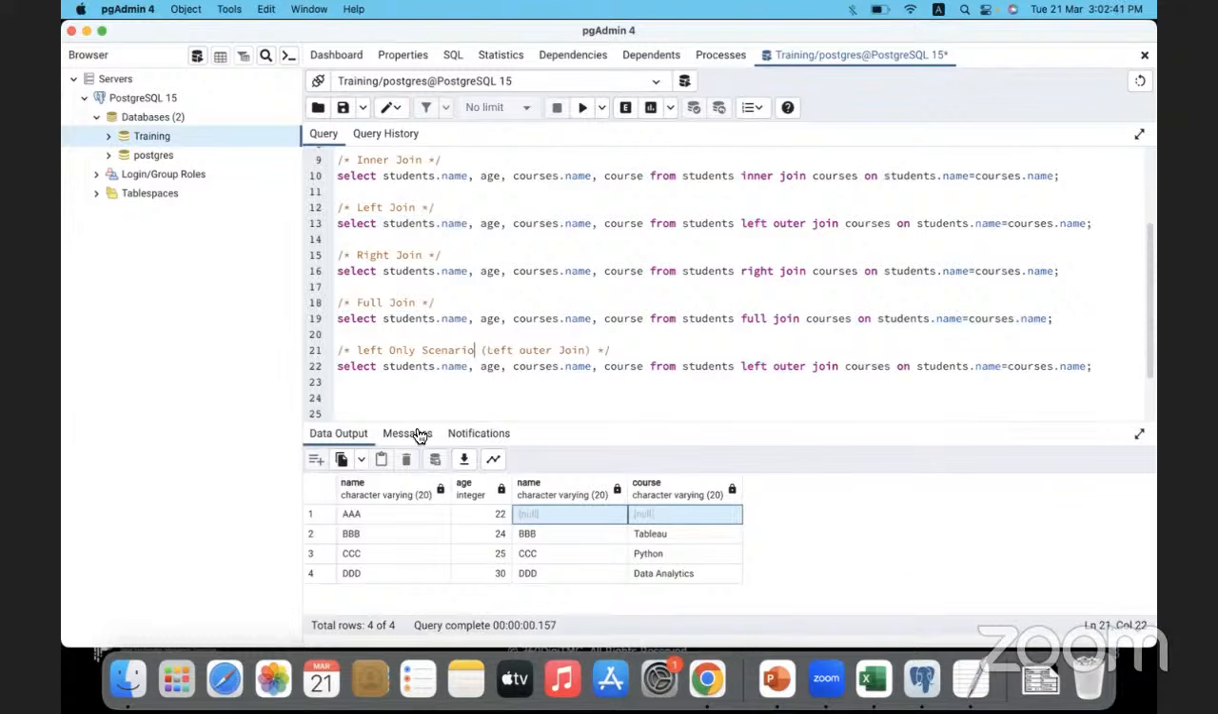Okay, I need to perform a left join, get this result, and then put a where condition to focus on fetching only those records which don't have matches on the right side, for whom we have nulls on the right side. Then it will give me only this record. So I'm going to put a where condition here, where, from the courses table, the name is null. Not equal to null, we can say is null.